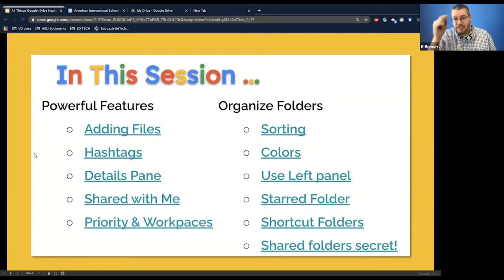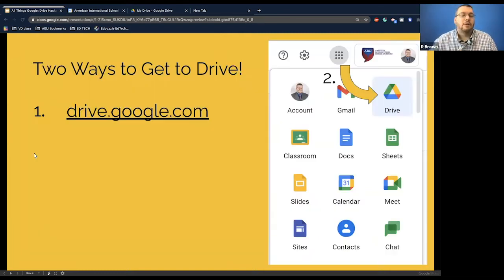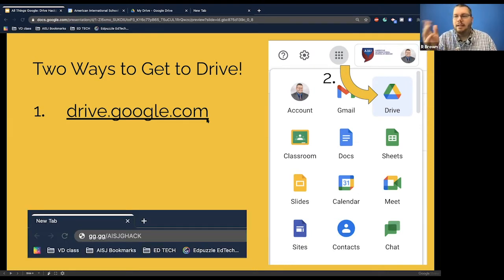In our session today, we're going to focus on two main areas, one being powerful features and the other organizing folders. It's going to be a lot of information, but don't worry, we're going to give you time to digest it. We're also wanting you to open up your Drive. There's two ways that you can get there. One, just start typing in Drive, and because we've all been there, it should start filling up google.com. And secondly, you can click on the 3x3 dots and then go over to Drive. We'll give you just a few moments to open the link from chat and get your Drive open.